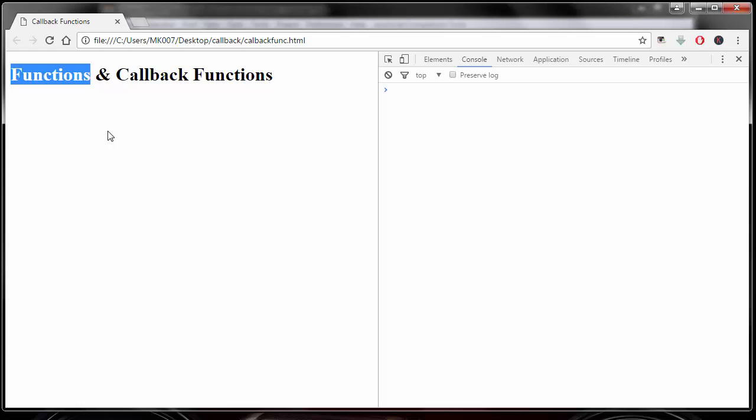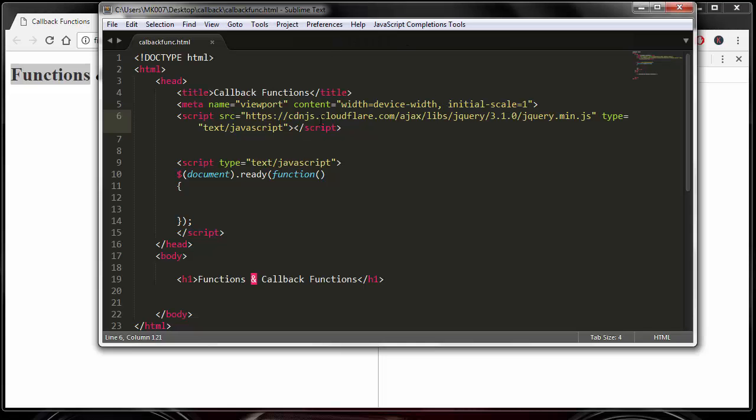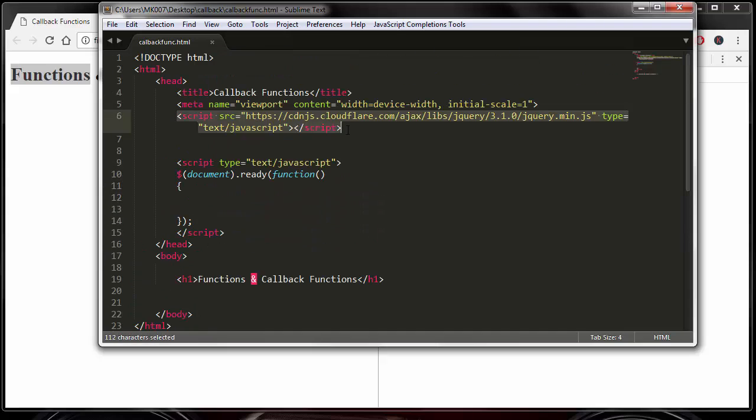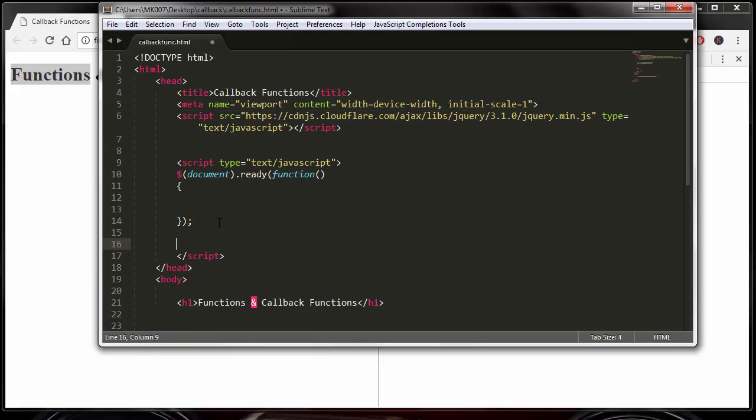A callback function is a function you use to do a series of calculations, just like you would with a regular function. However, the JavaScript will not continue until this callback function has finished doing its thing. Let me give you a short example. Even though I have jQuery in here, I'm going to open a plain JavaScript file just to show you.